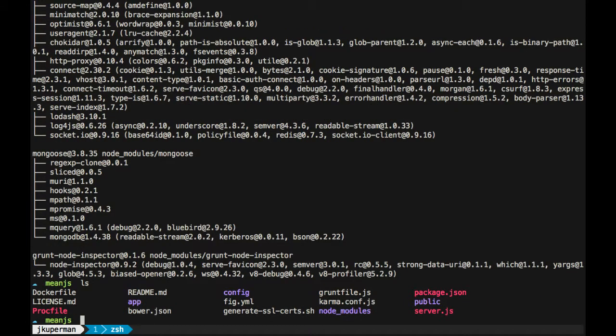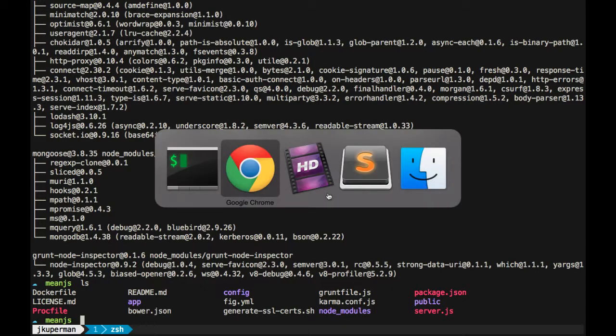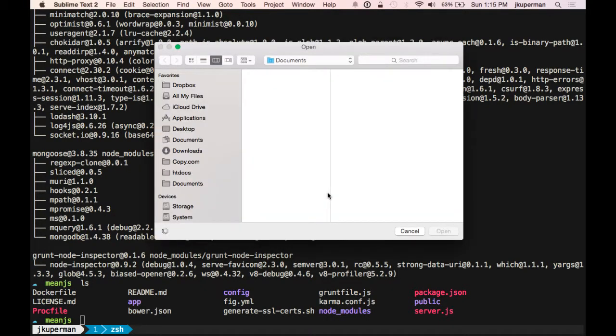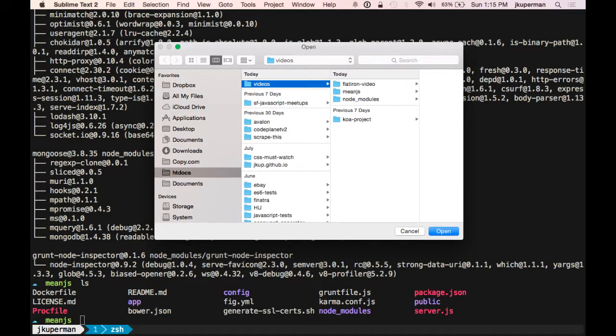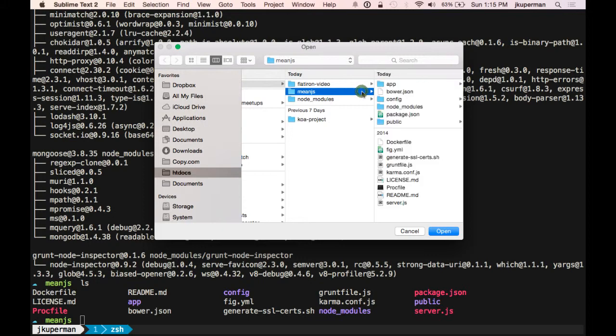Usually I just poke around in the command line in these videos, but since there's so much stuff here, I want to open it up in Sublime for better viewing. So open up Sublime, come into this video here, and grab this Mean.js one.